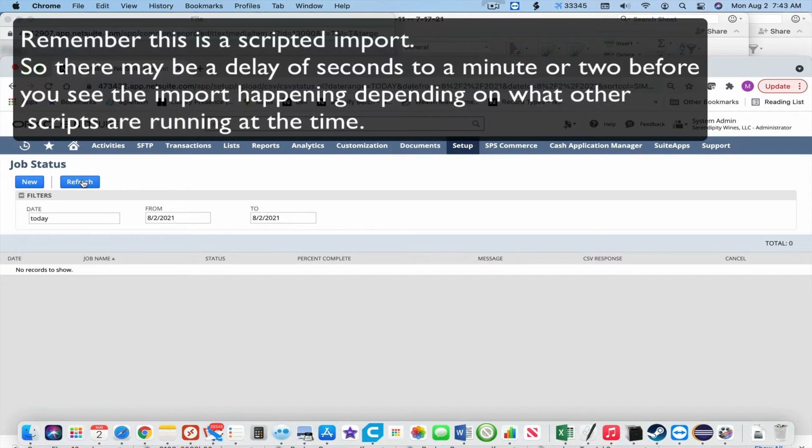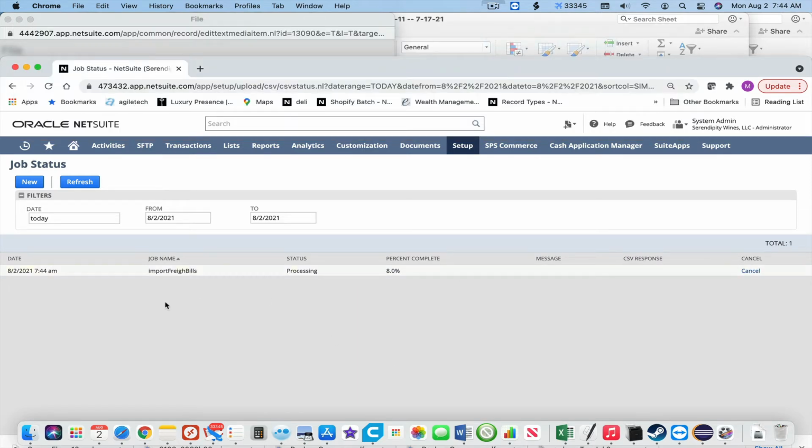There may be a small delay before you see the import operation going. That's because another script is running. And you can see after a bit of time, our script started processing. The import happened. It's a scripted import. It's just the same as if you were doing this import yourself, but it is taking care of all those tedious steps. And we see that everything is successfully imported.